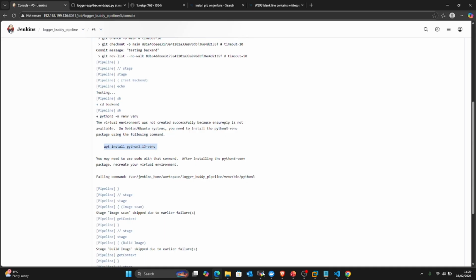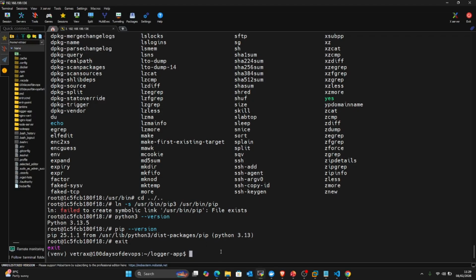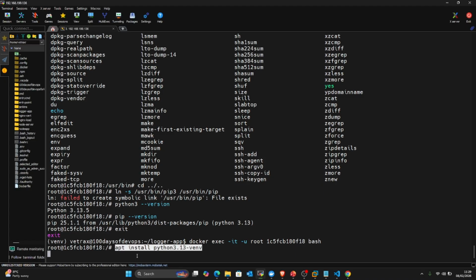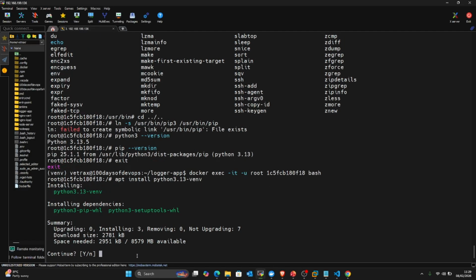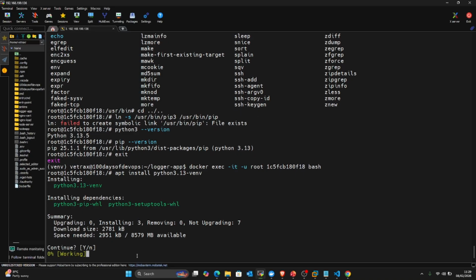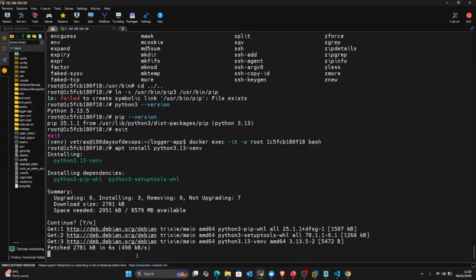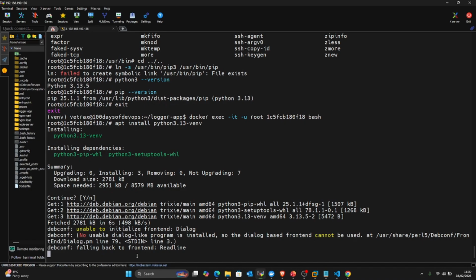We go back to our container, we log in as root, and all we need to do is just run that command. These are things that you will definitely encounter on a day-to-day basis. So we'll just run it, and everything that we do is what we now automate.